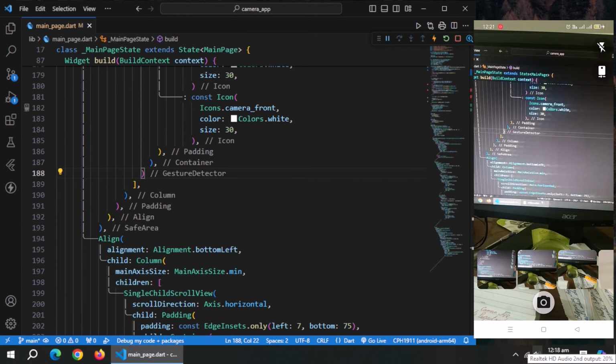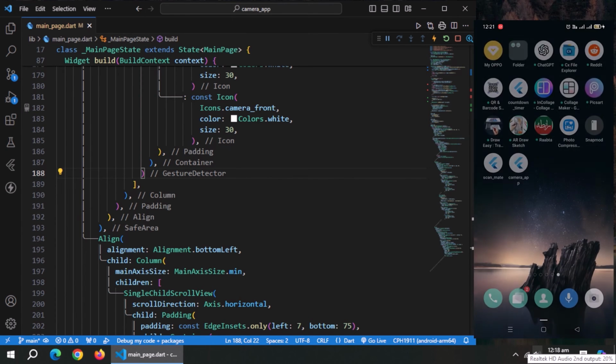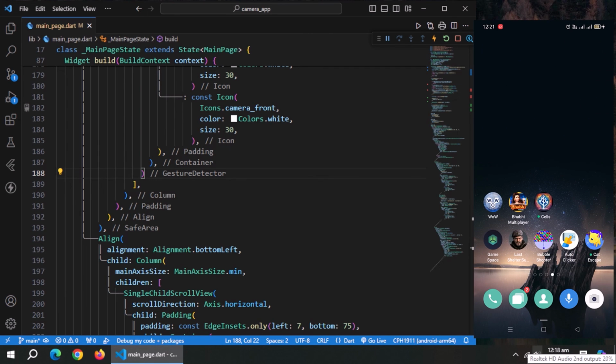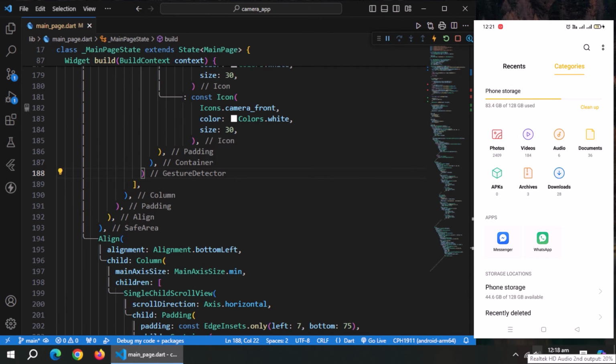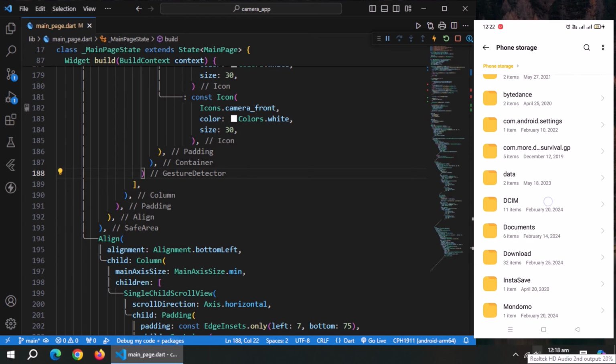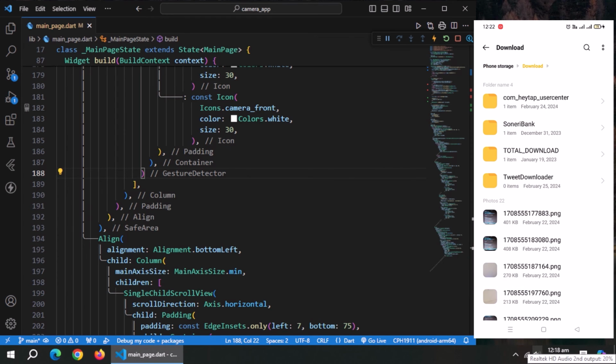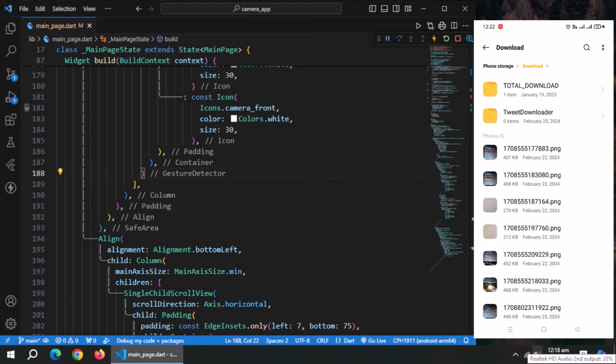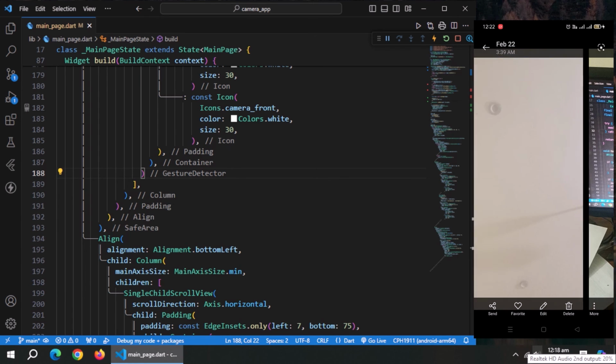Now, let's see if images are stored on the device or not. And as you can see, images are saved inside the download. With that, this video comes to an end.